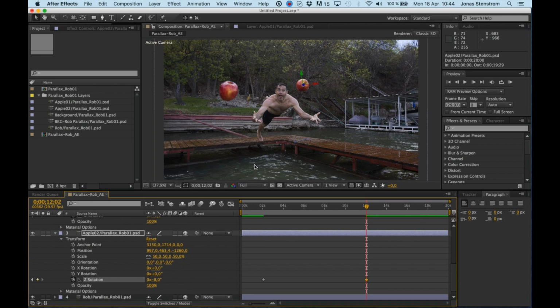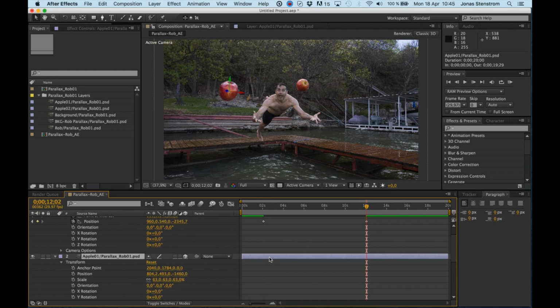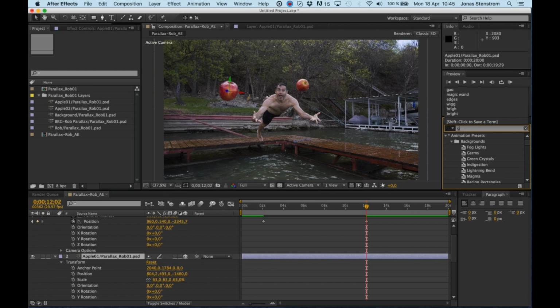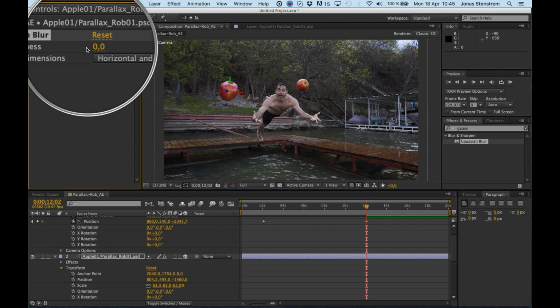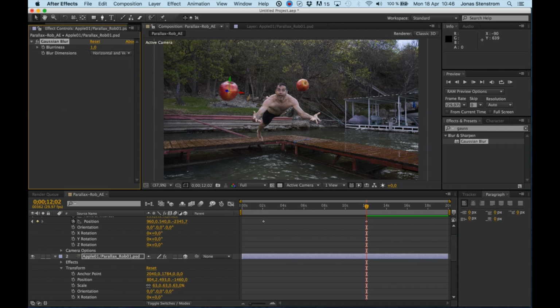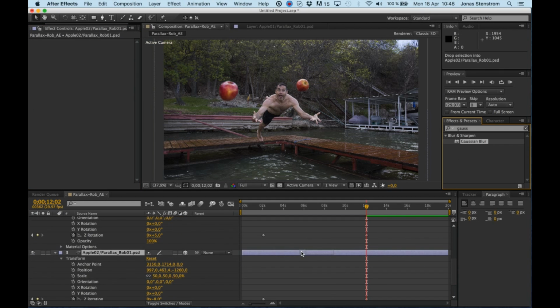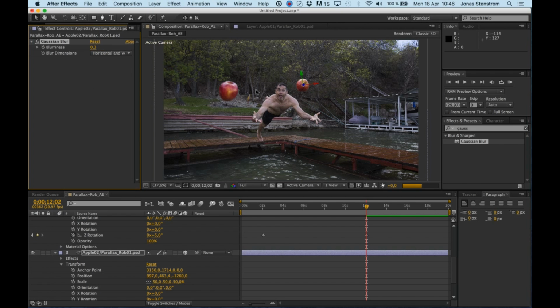If you're used to taking pictures, you know that not everything is going to be in focus, and I want to try and keep focus on Rob here. So I'm going to add a little bit of a blur to the apples. I'm going to use an effect called Gaussian blur. It's in the effects and presets. I'm going to apply it to the first apple. And I'm just going to set the blurriness value to 1. I'm going to add a little bit of Gaussian blur to apple number 2 as well, but only at 0.3.